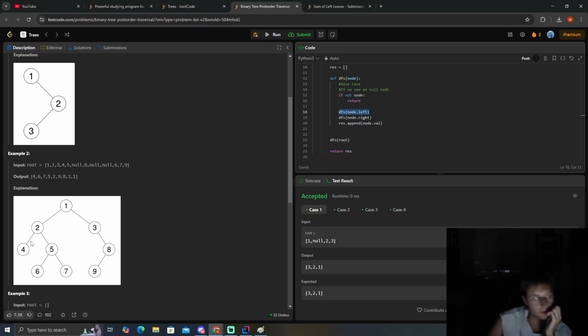I think it goes node dot left, node dot left, node dot left, sees it's null. If not node, return. So it returns. Then it goes node dot right, which is null, returns. Goes back. Node dot right, and then since we go node dot right here, it goes node dot left, then node dot left is null, comes back, node dot right is null, comes back, goes back here.